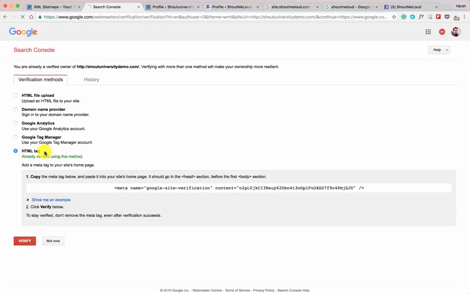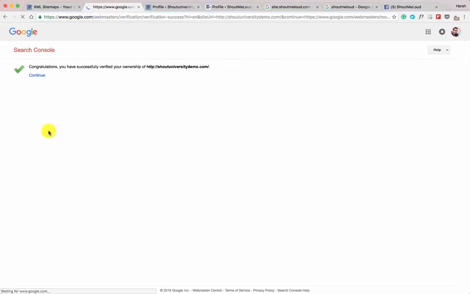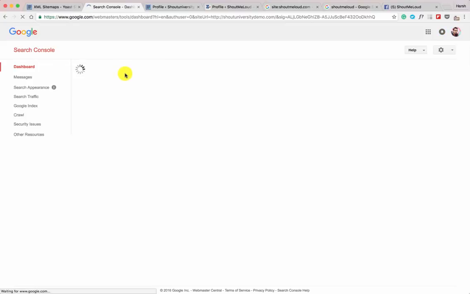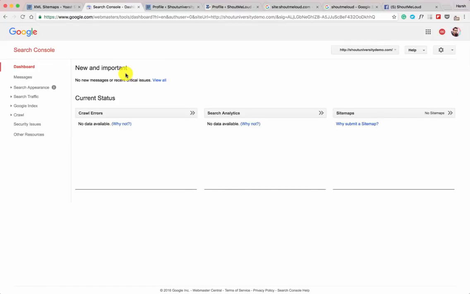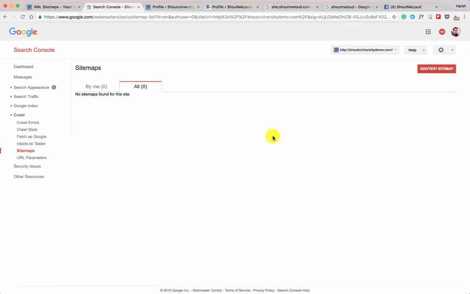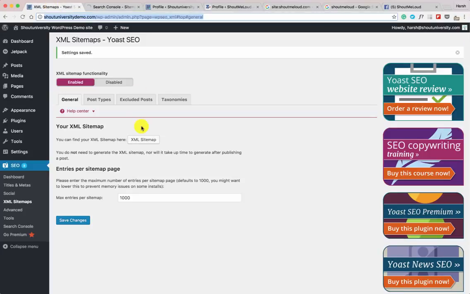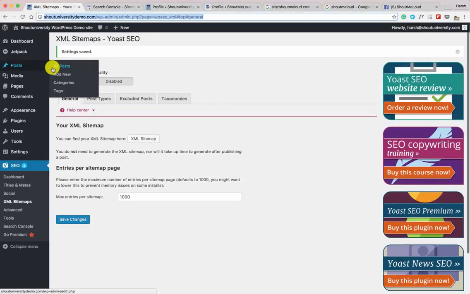So the HTML tag is already verified. Let's select it and click on verify. Now our website has been verified and we are already inside the search console of our website. Now here click on sitemap, and here you will see the option to add and test the sitemap. In this case, since I don't have a blog post, let me quickly create a demo blog post.